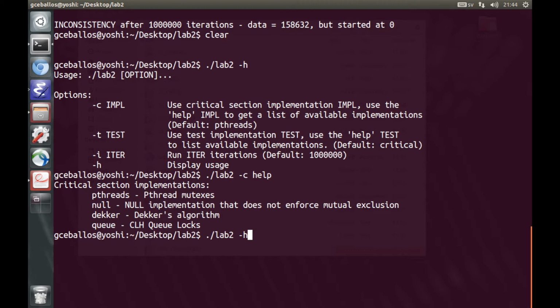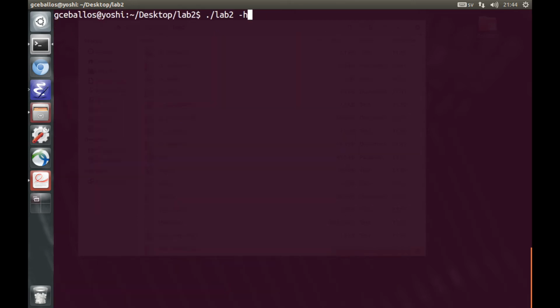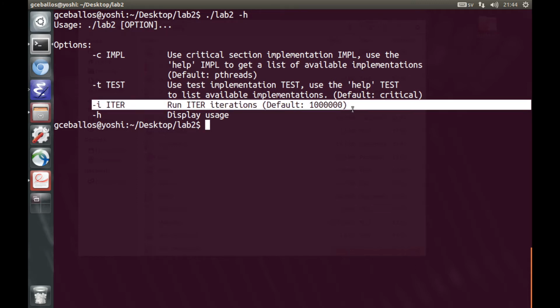If you want to try this out with Dekker's algorithm, you can just type -c Dekker, and this application will run with the Dekker's algorithm implementation of the critical sections. If you go back to the help, you can also select the number of iterations these threads are running.